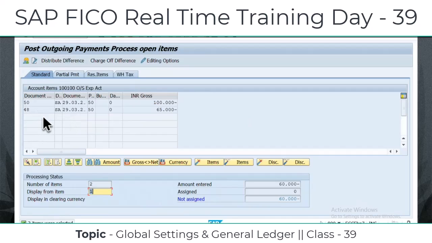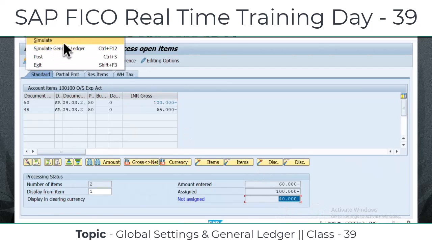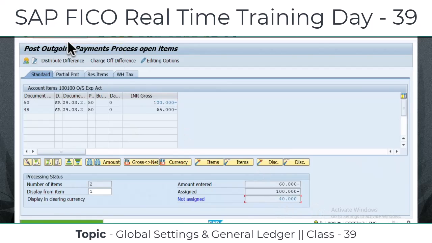There are multiple invoices. Which one are you supposed to clear? 50. How much amount are you supposed to pay? 1 lakh. How much amount entered? 60,000. Will it match? If I double click on it, see, a 40,000 rupee difference is there. If I try to simulate it now, it will give you an error message. It is not accepted. Then what to do?